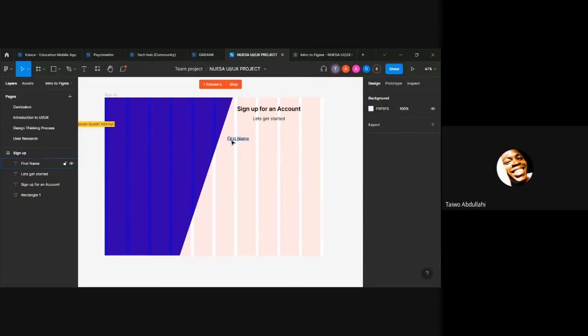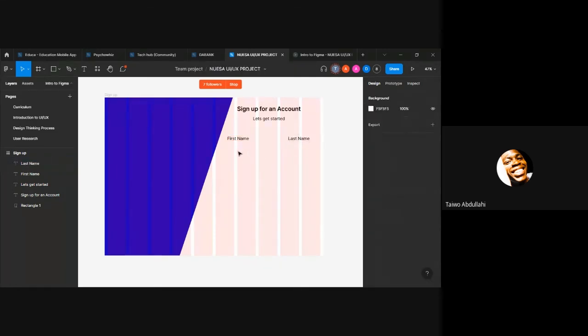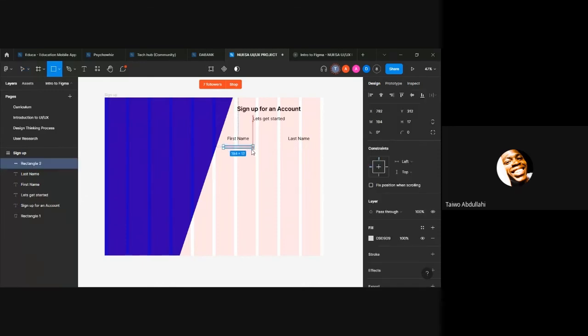So what to do? And just change this one to last name. And not on the same page like this, because if you're on the same page, our layout grid will be telling us that they are on the same page. And you surely know you have to have your rectangle for this, so they can put their name.